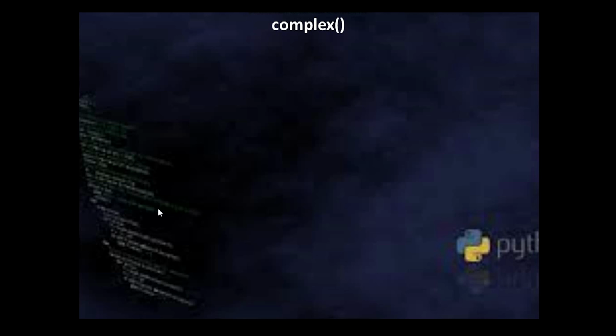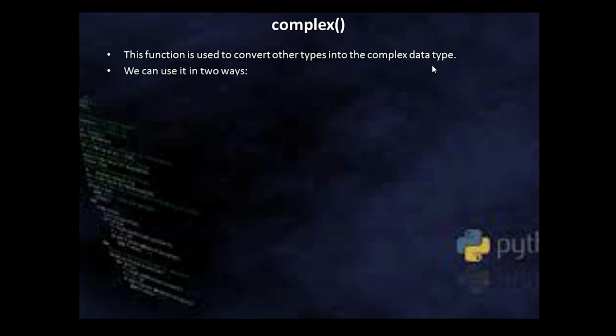Now here, what all things can be converted? You can convert int to complex, float to complex, boolean to complex. String also can be converted to complex. How the rules are, that I'll tell you. This function is used to convert other types into complex data type.